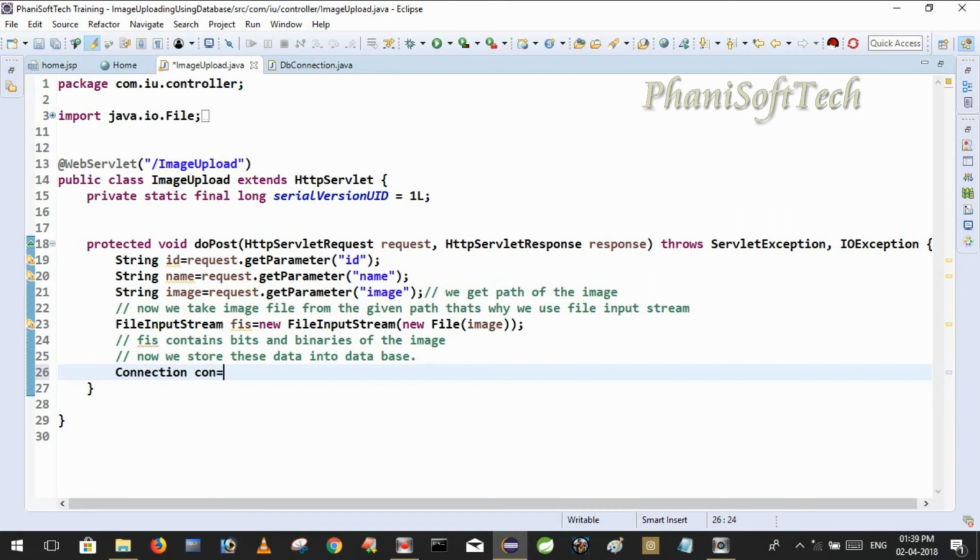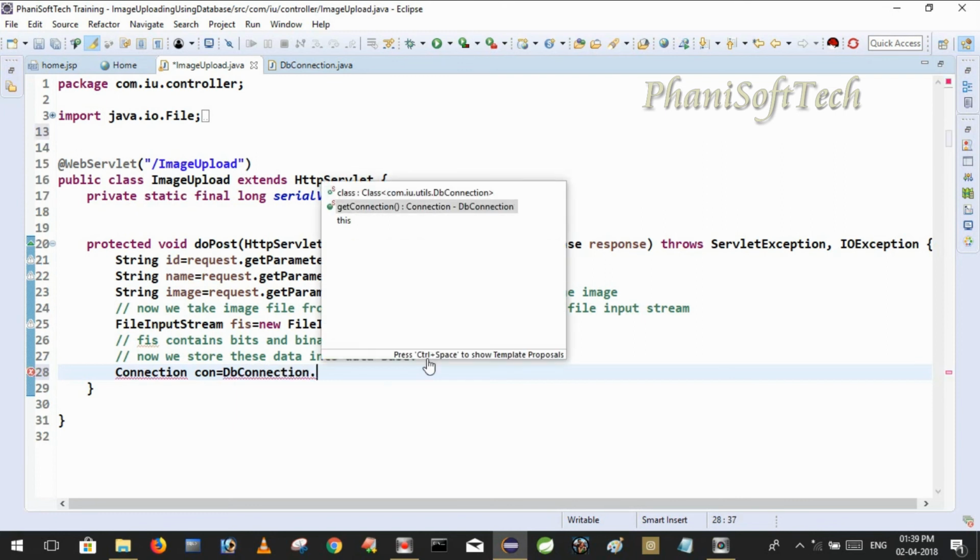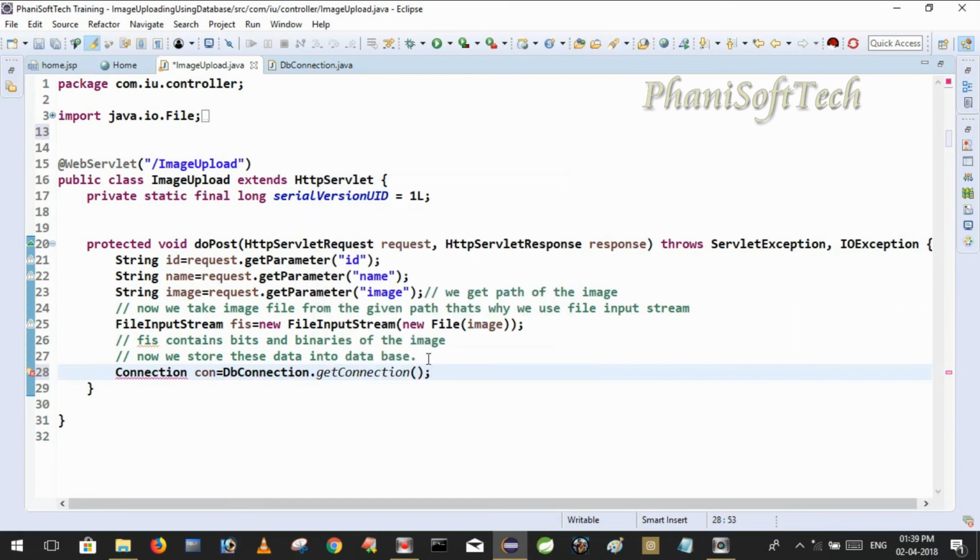Connection con equals DBConnection dot getConnection, because my class name is DBConnection and getConnection is a static method, so we call it using the class name. We just import the java.sql package. Yes, fine. So I need a connection now, and I have a connection.